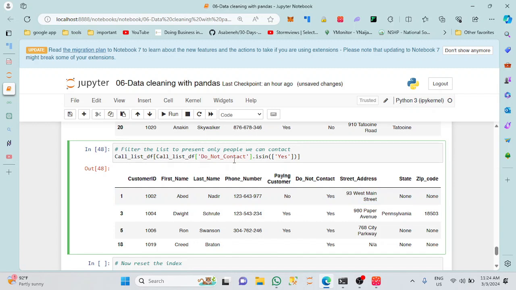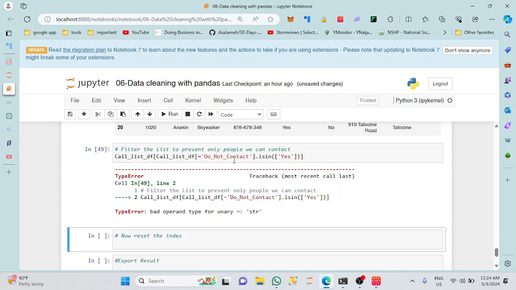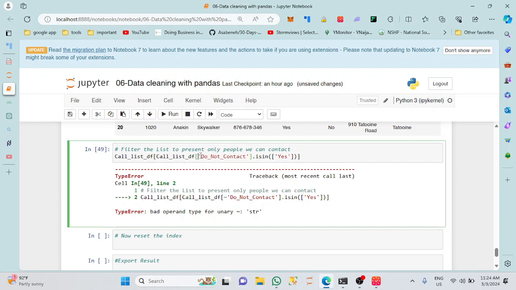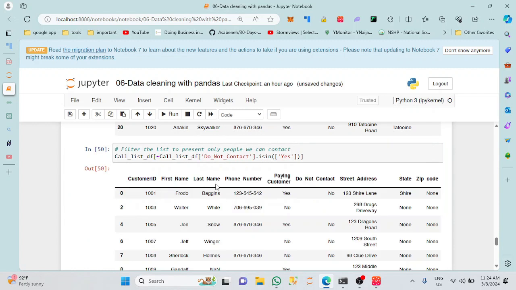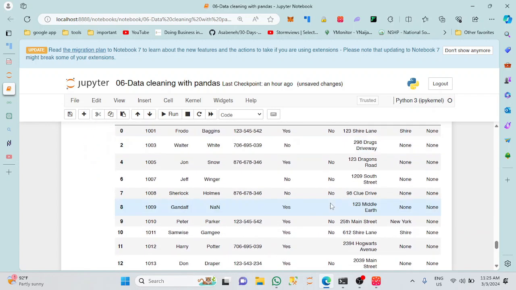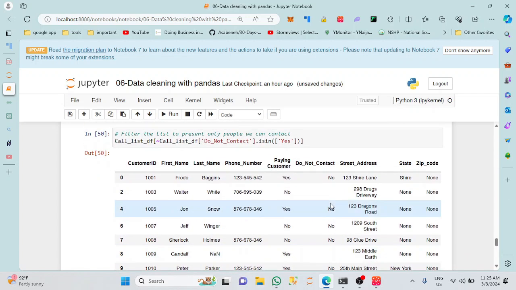So I'm going to use this key, this tilde sign. Let's see if it works. I think I'm going to put it here. I'm going to put it here. And this one I'm going to put it. Okay. So I'm getting the result for people that said no and people that didn't even say anything. And if they don't specify we should contact them or should not contact them, we are going to have to call them.